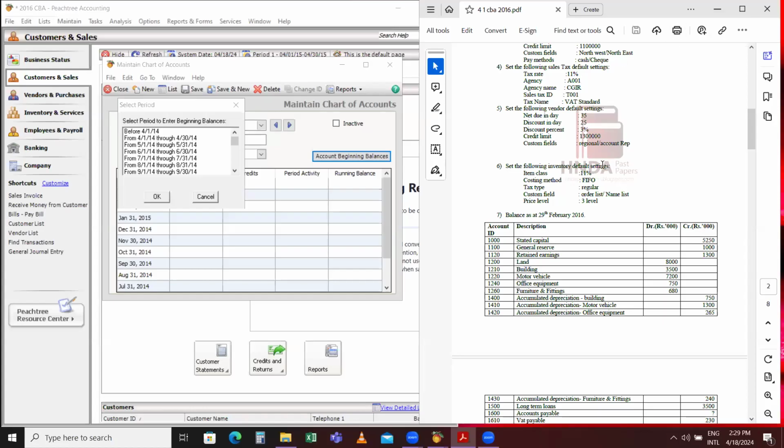So now we are going to enter the beginning balances. Now you can see the trial balance has been provided on 29th February 2016. So when you are going to select the period, you have to select the period within that range.